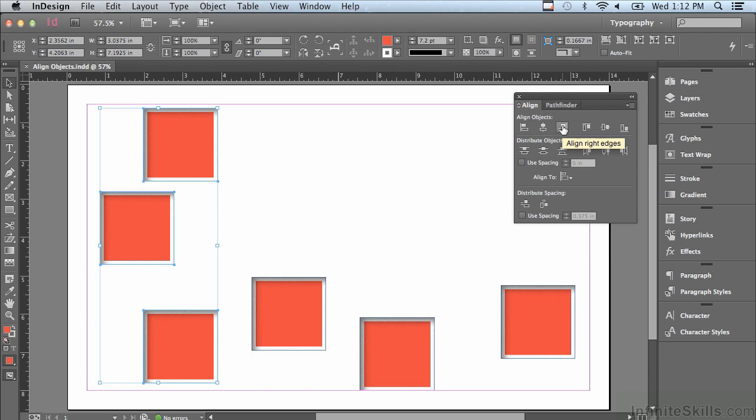The next button is Align Right Edges, and I bet you know what that does already. Let me click on it, and yes, it does. It does align the right side of each of the selected objects to the right side of my original selection. Let me undo that. Now, I'm going to go to my selection tool and click and drag across the four objects going across the bottom of the page. And we'll continue with the next buttons in the Align Objects section.